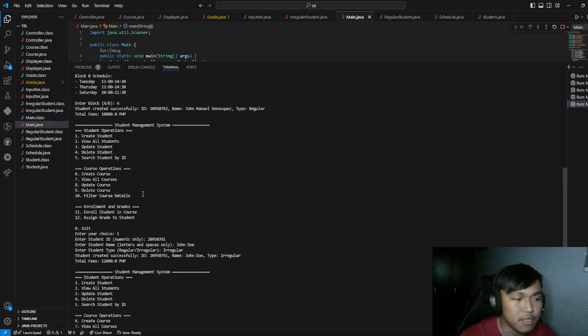The difference here is the total fees. When you are regular, the fee is only 10,000 pesos. But if you're irregular, there's an additional fee of 2,000 pesos. And overall, it is 12,000 pesos.